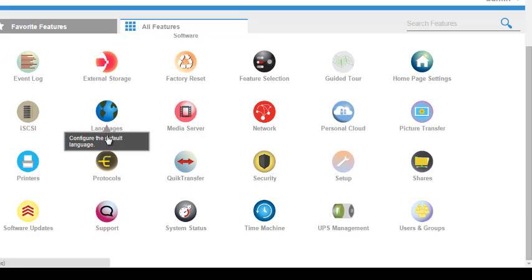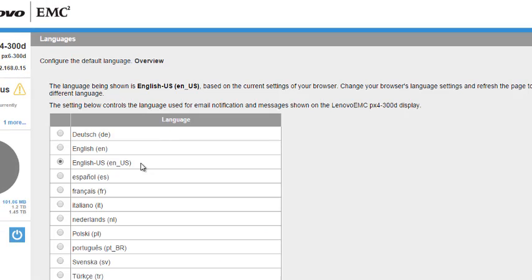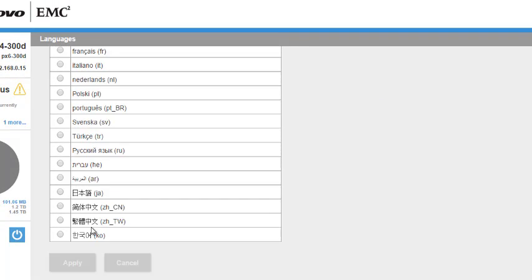Then the next available option is language. This is where you can change the language preferences. If you want to have a different language other than English, you can select from the available languages.